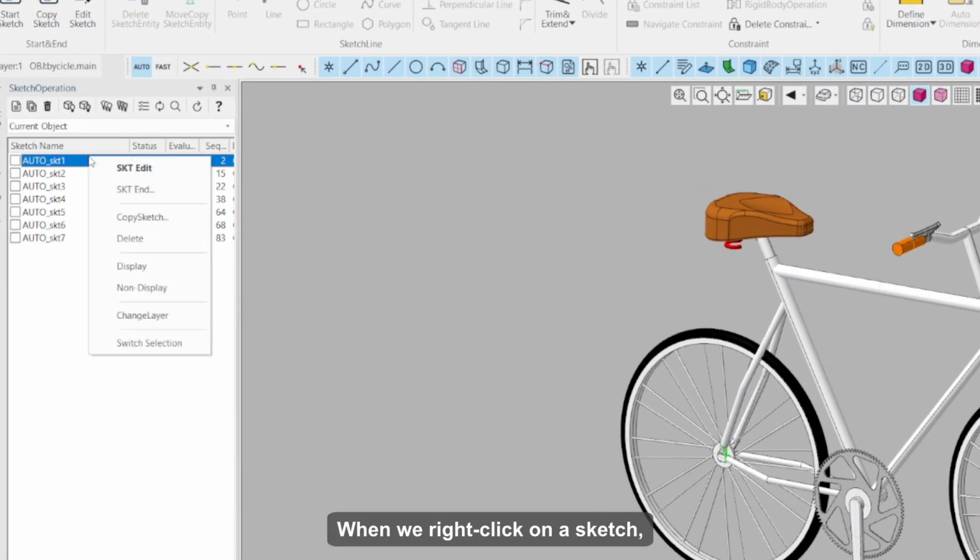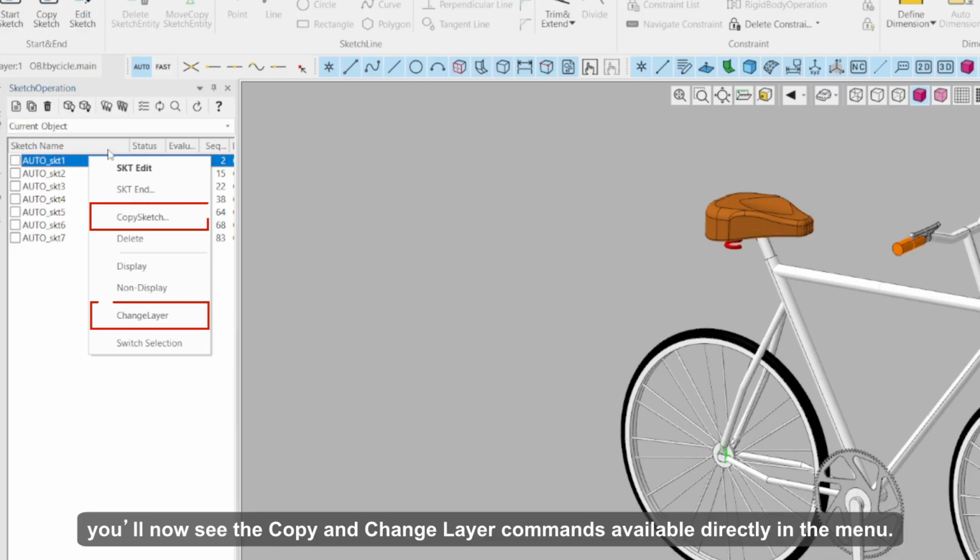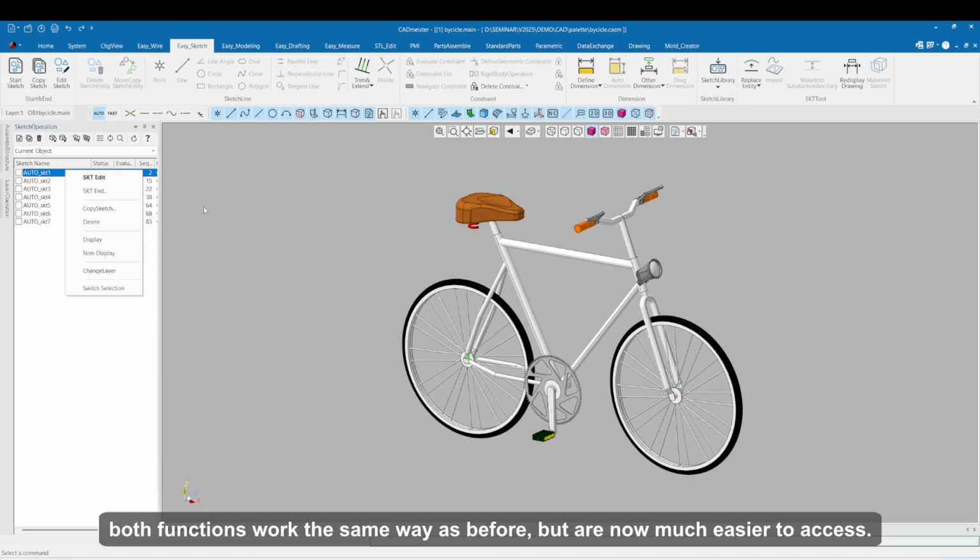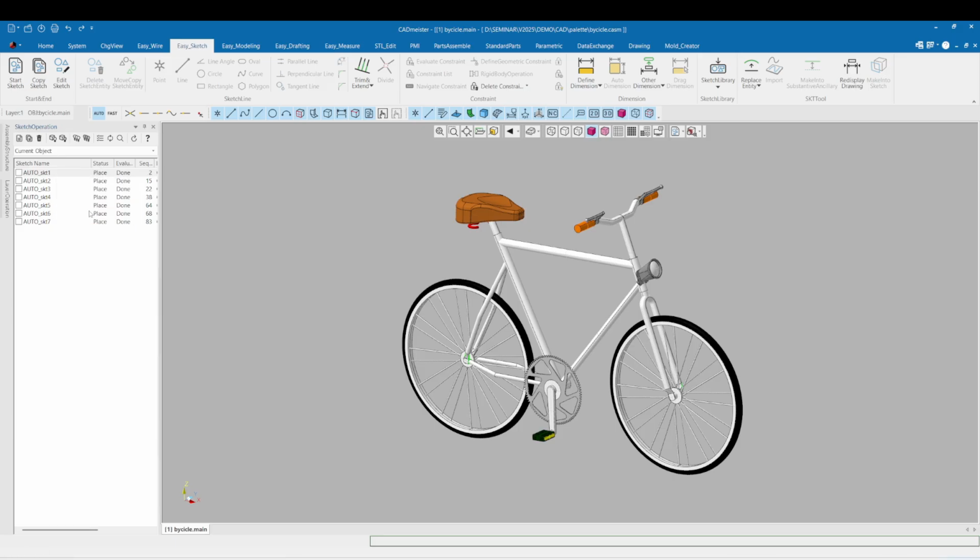When we right-click on a sketch, you'll now see the Copy and Change Layer commands available directly in the menu. Both functions work the same way as before, but are now much easier to access.